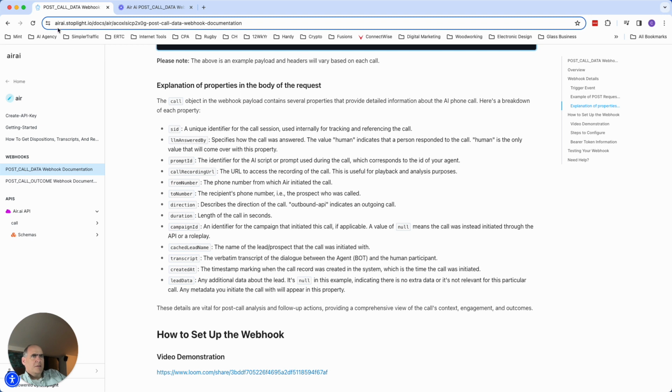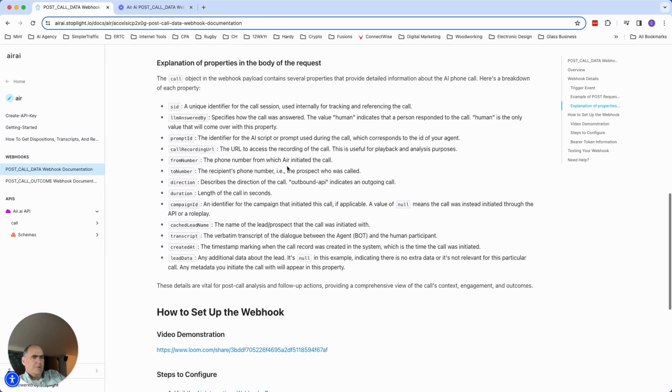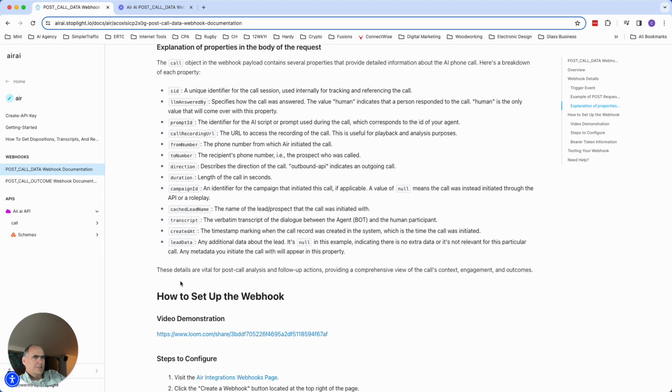This you can find at the stoplight.io, Air.ai. I think everyone's got access to it, but certainly we do as agency partners have access to this information. This is just part of the internal documentation for the interface for Air, the programmatic interface for Air.